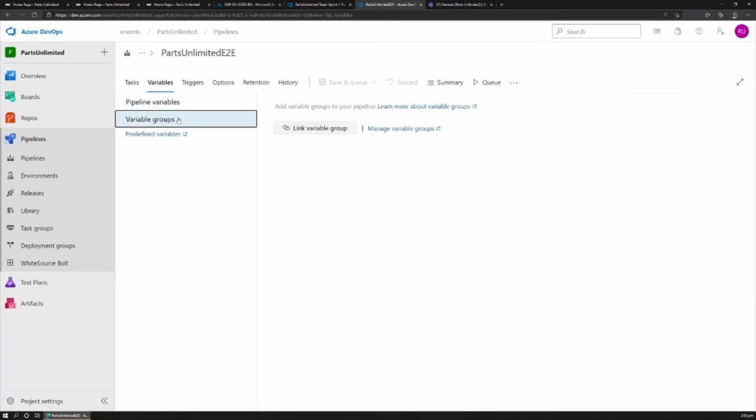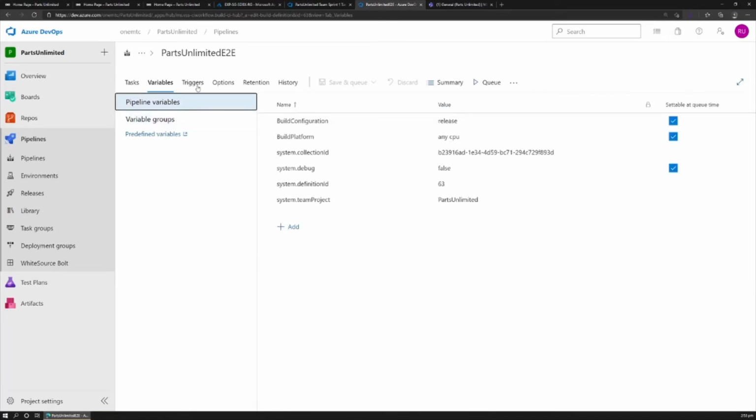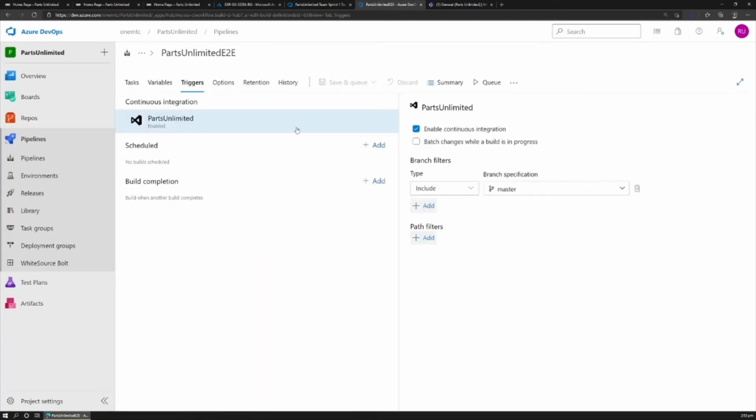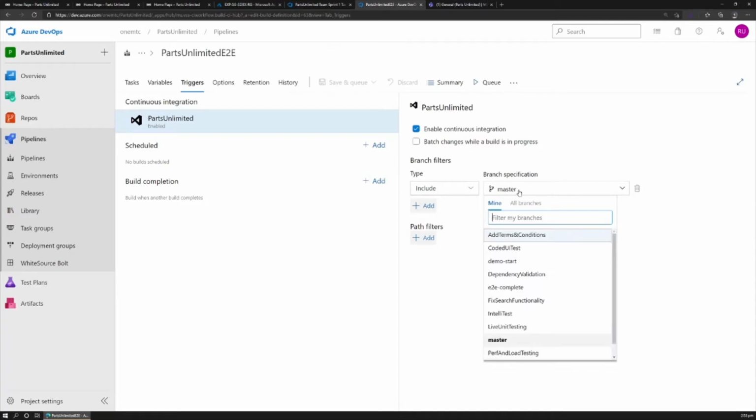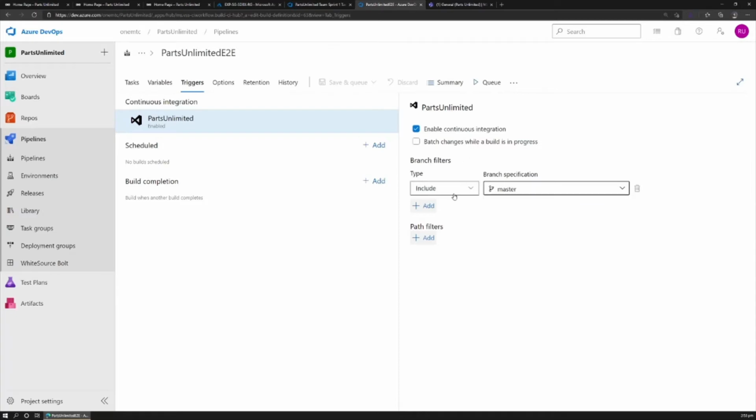Variables is where you can create variables, like if you want to make the connection string a variable, for example. Trigger is an important one. When do you want this pipeline to run? In this case, I enabled continuous integration and basically said every time there is a change in my master branch, this will run, right? But you could add other specific branches or even a specific folder within that branch.